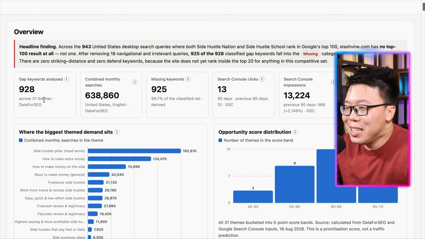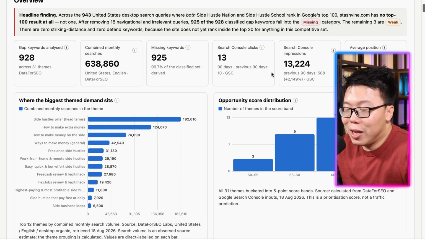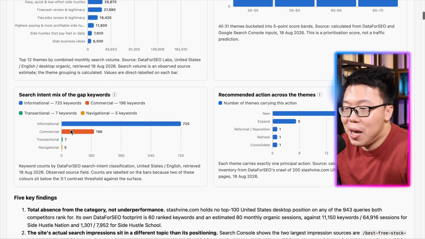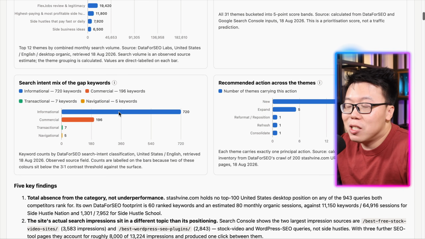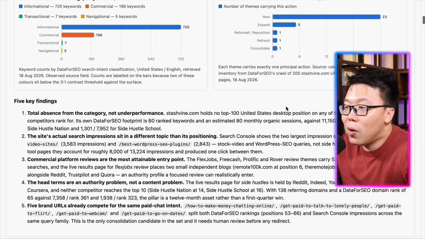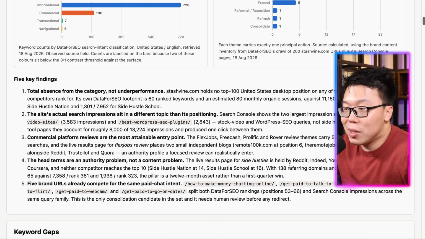The themes are basically the angle or category, for example, the side hustles pillar, how to make extra money on the site, etc. We have a very low Search Console click because this is a test site, and this is the amount of impressions the site has. Going down, we have a search intent mix where informational intent keywords dominated the niche. It has recommended us to create content in 23 themes, expand content in 5 themes, then redo, refresh, and consolidate on 1 theme each. Going down, it provides 5 key findings about our site.